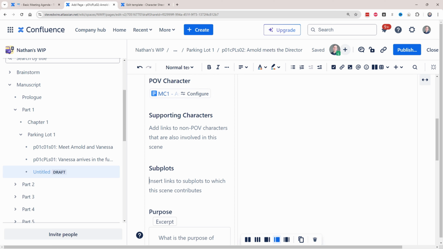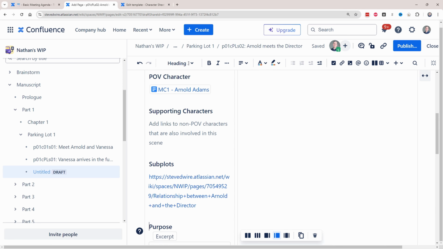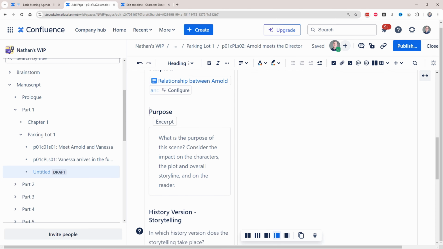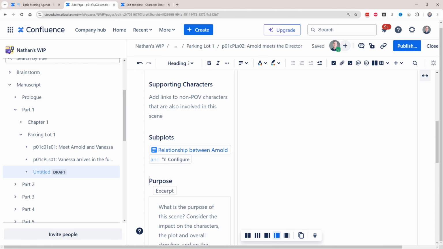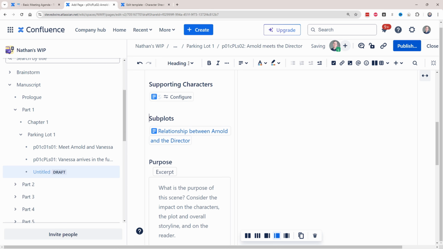This contributes to the relationship between Arnold and the director subplot. And you could add the supporting character there as well if you wanted. Yes, supporting character here. A link to the director. Publish that.